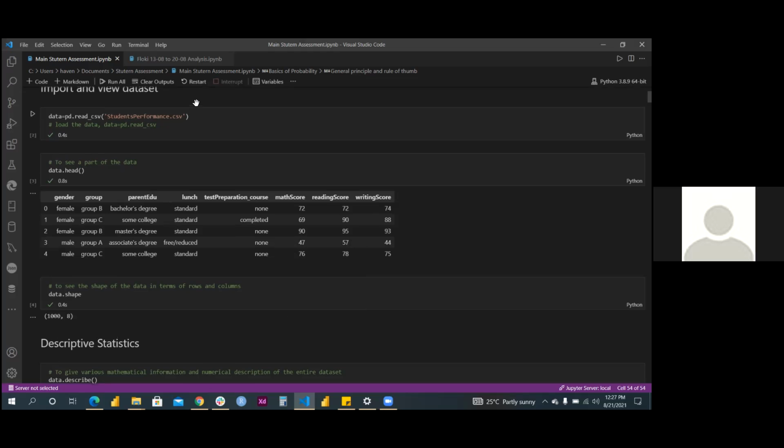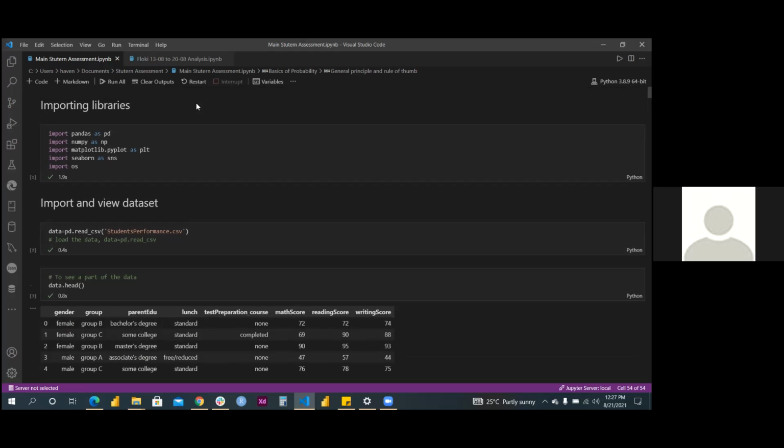Then we move on. So this is what Jupyter Notebook in Visual Studio Code looks like. This is the logo for Visual Studio Code. It's my preferred IDE at the moment. Okay, so for this particular task, these are the libraries that I'm going to need, right?